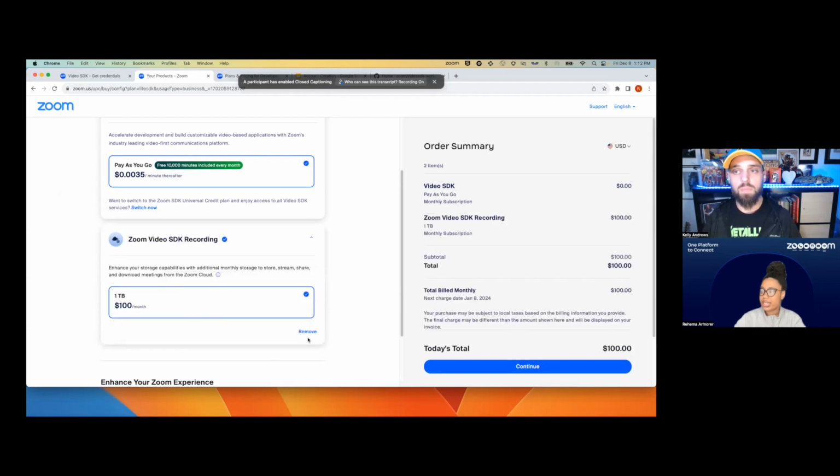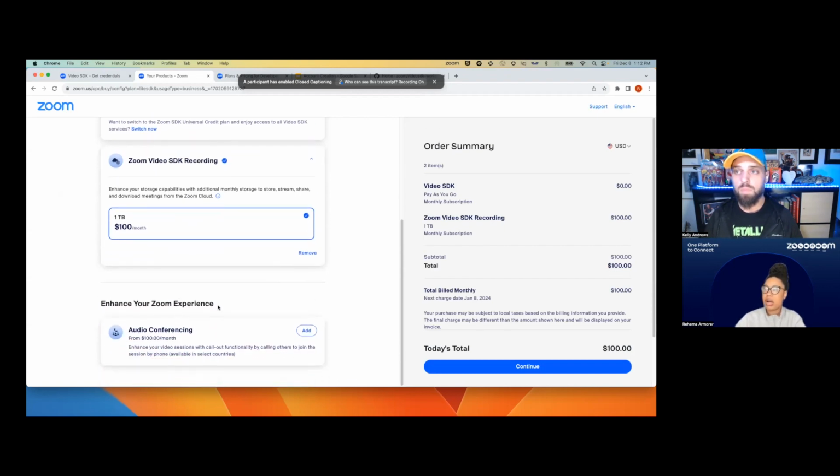So I'm going to go ahead and click add. It's showing me that 1 terabyte is $100 per month. That is the minimum purchase amount. I'm going to skip audio conferencing, but we'll go over what this does. Starting at $100 a month, you can enhance video sessions by allowing people to call in. Similar to what you see on the client, where you have the option to dial in, you can add that feature to your video SDK application, but we're going to skip that for now. Again, this is something you can go back and add later within your account settings.